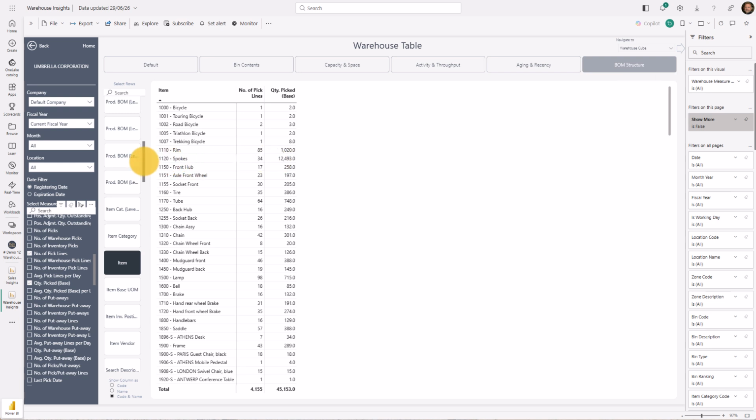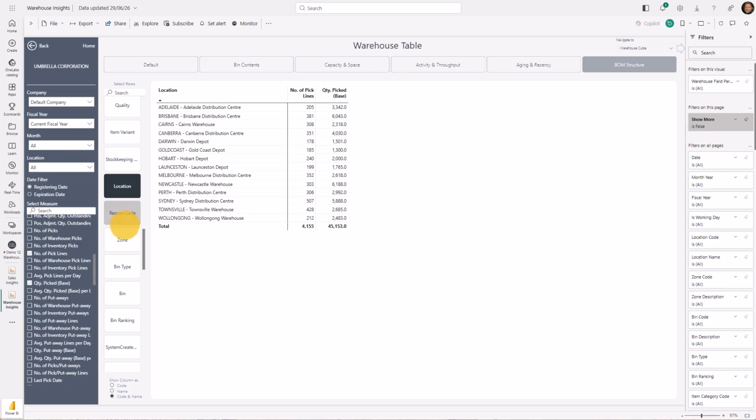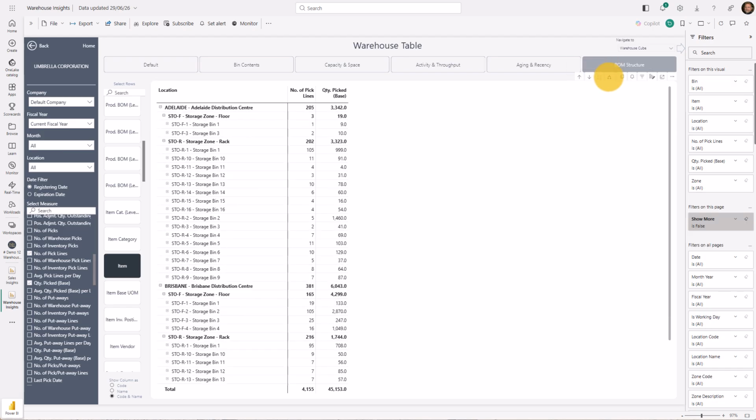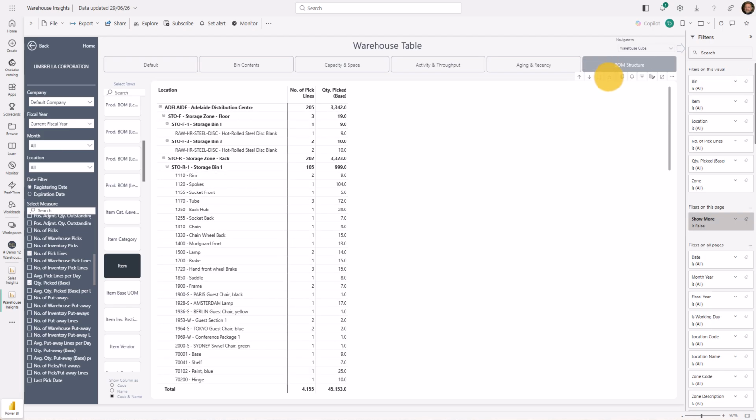Someone may ask, what does that look like by location, zone and bin? All I need to do is swap the rows from item to location, then zone, then bin, and lastly item. Now I've done that by holding Control or Command, and then we just expand all the way down the hierarchy using the expand all down one level arrows over here. So no editing, no waiting, and you've got a nice hierarchy of all that data.